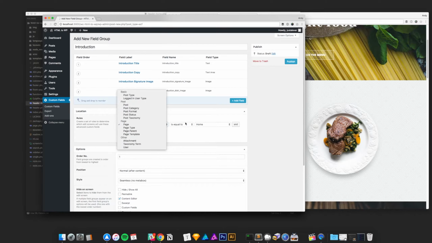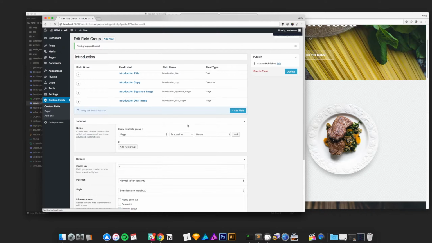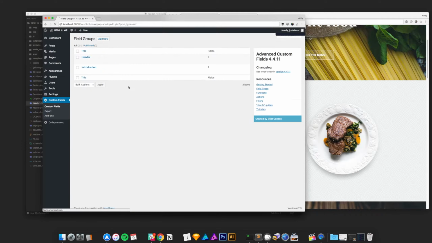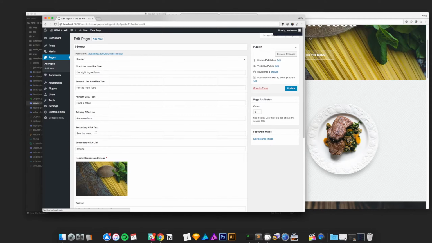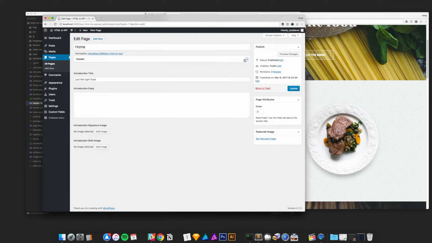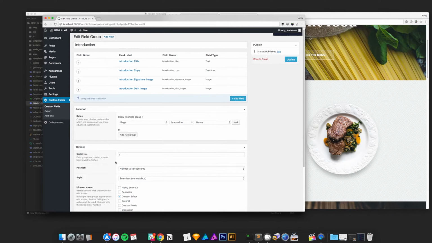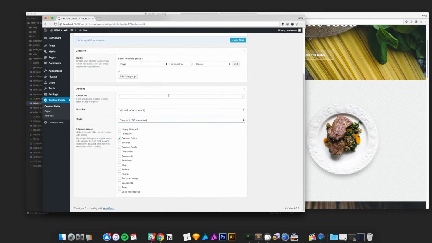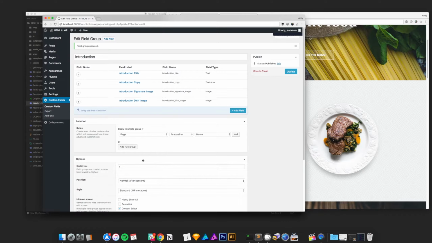Our field set to show on the home page, which is what we want. It should display after our header group, which we made in the previous video. So as you can see, all of our custom fields so far are the header and introduction. And if we go to the page, here's the header. I'm going to minimize that, and here is our introduction. By default it's doing this seamless thing. I'm going to go ahead and change that back real quick. Standard. Okay.